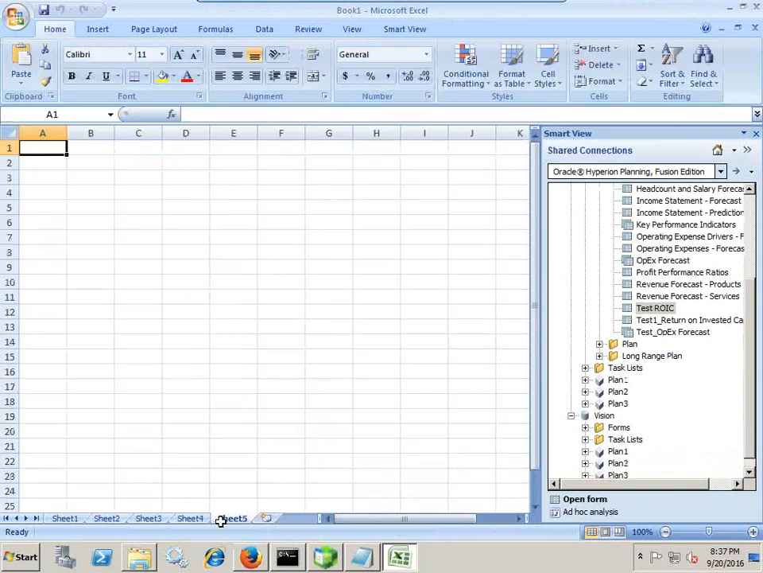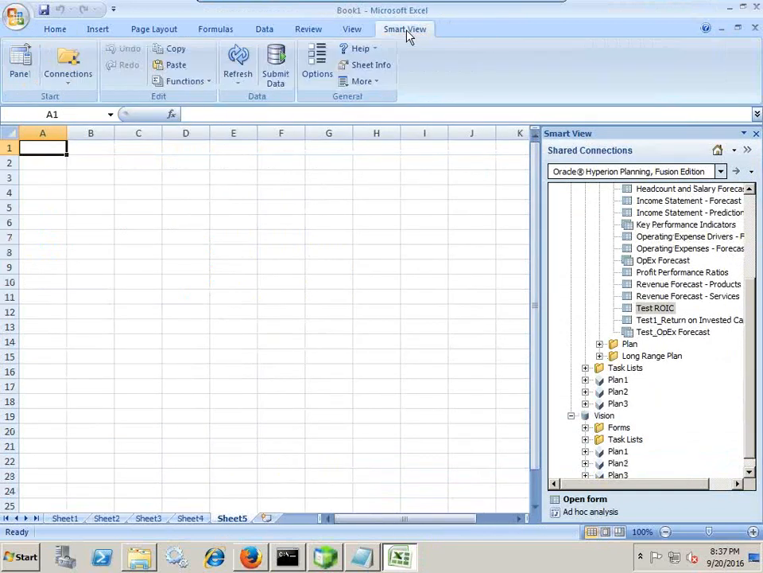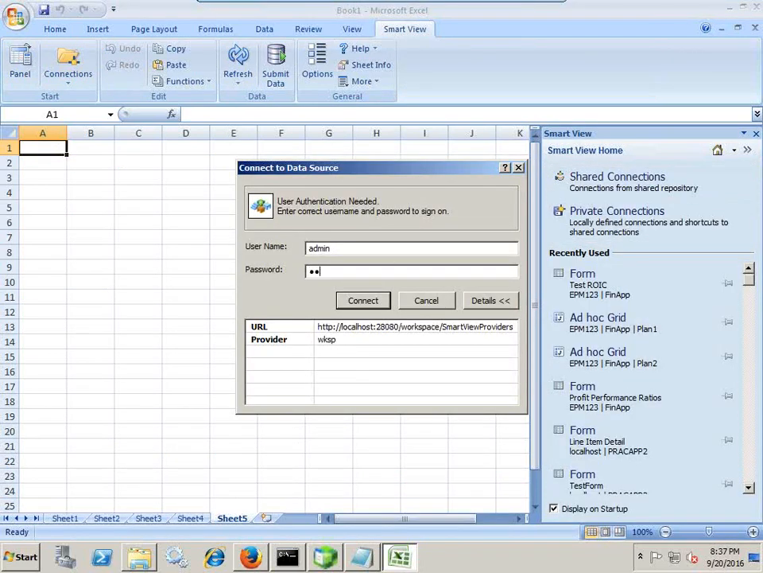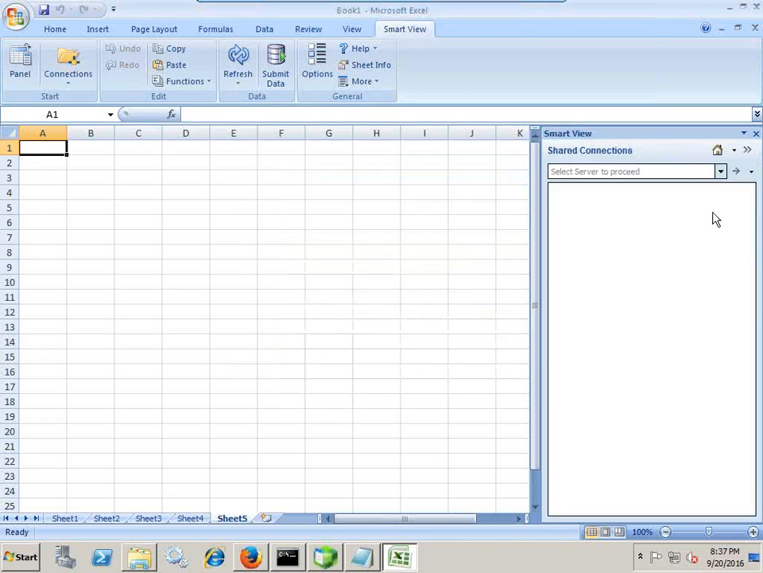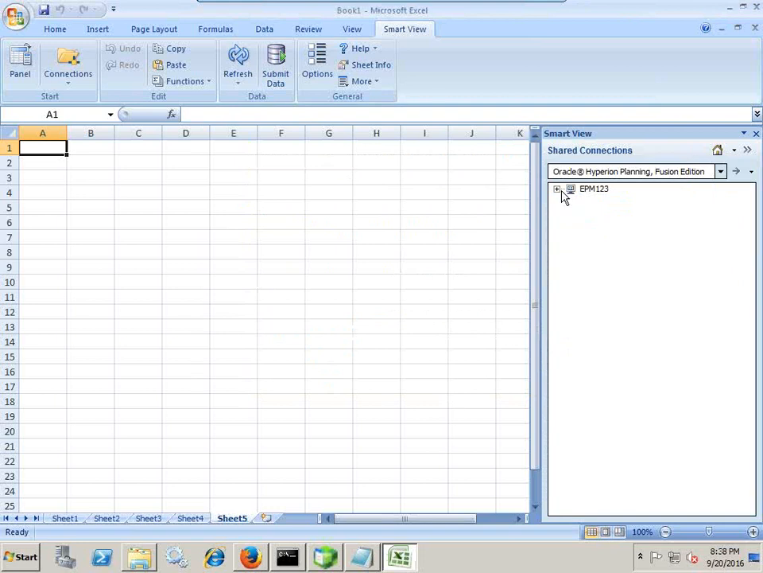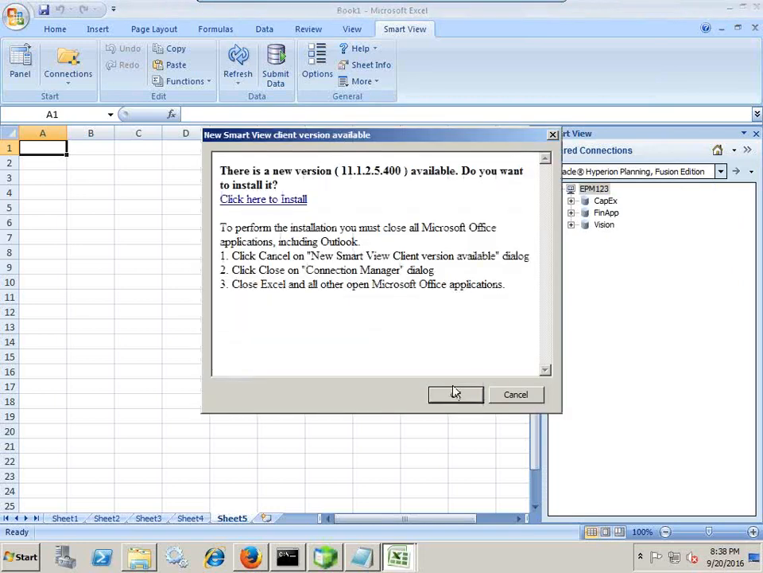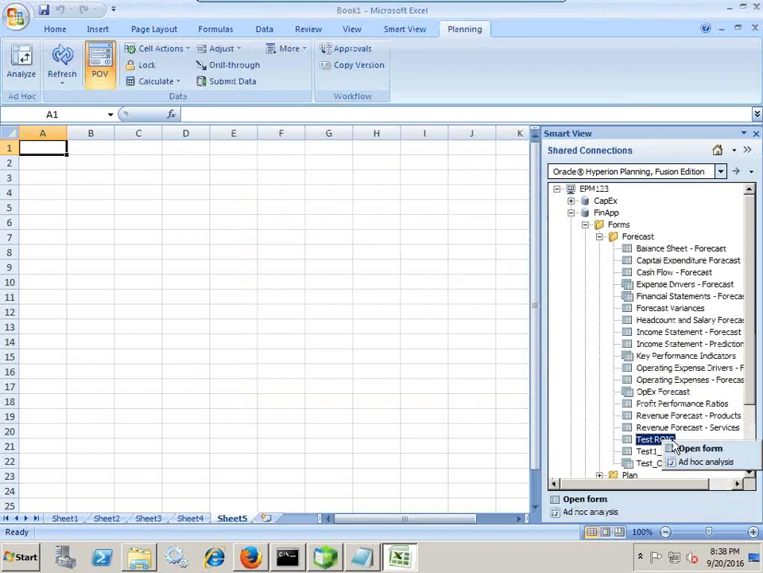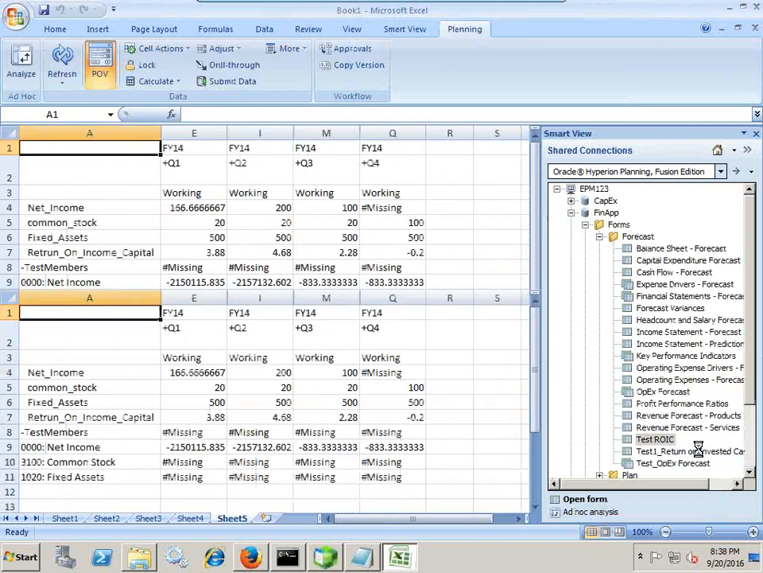Right. So you can simply connect your Smart View and open the data form. Typically the way we do it, I'm going to show it once again. Connect your Smart View, open your planning application, and then open your financial application. This is my data form named test return on invested capital. Open the form.